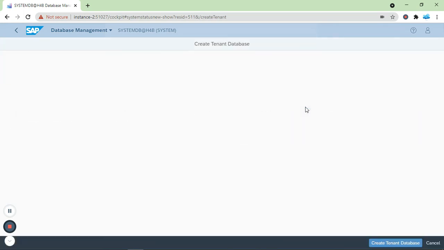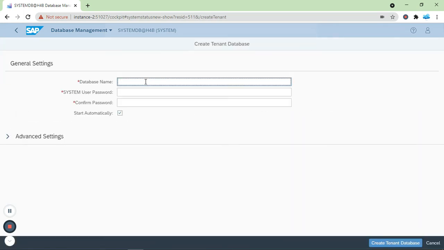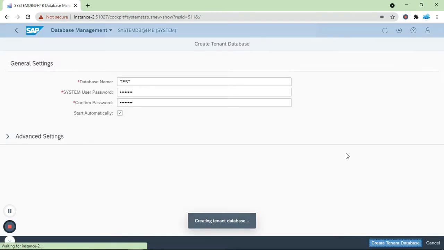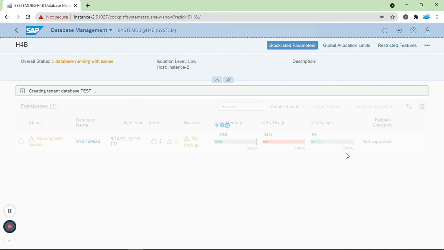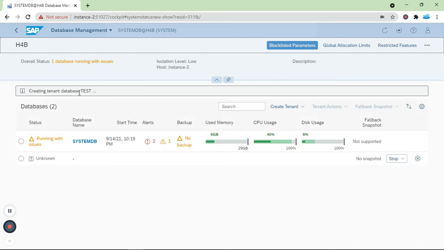Click on this. Here you can give the tenant name. I'm giving test, and you can provide the system password. This will be your system database user password, which you can use to log in. Just tick start automatically and click on create tenant database. Once you click on it, you can see it is now creating the tenant database test. It will take some time. Just refresh over here and you can see the progress.